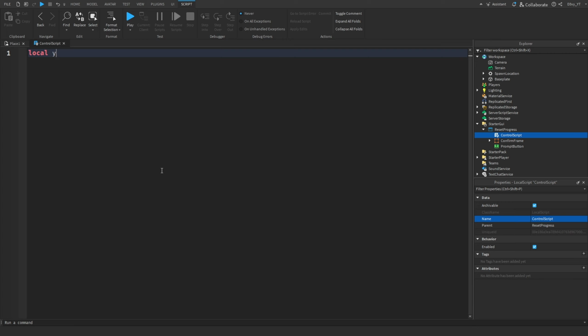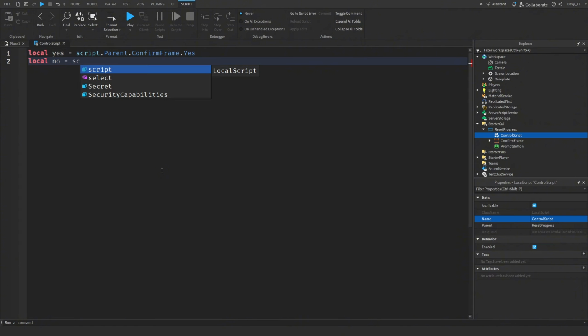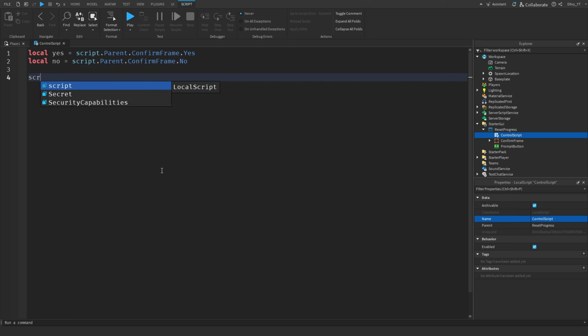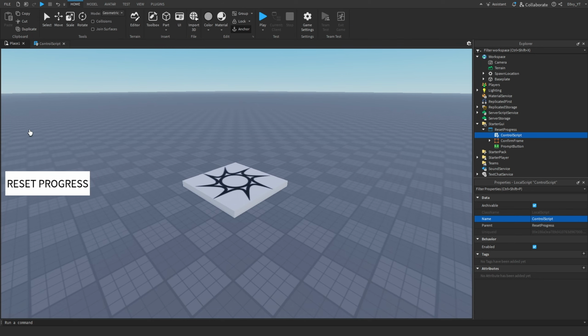So we're gonna do local yes = script.Parent.ConfirmFrame.Yes. And the same thing for no, we're gonna do local no = script.Parent.ConfirmFrame.No. We're gonna go down, we're gonna do script.Parent.PromptButton. So this is where we bring in the trigger button over here, this one right here.